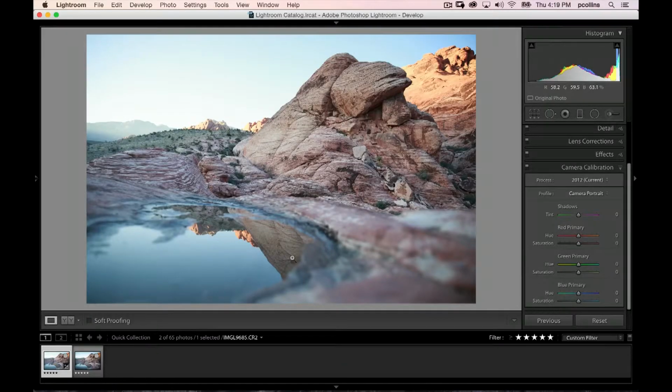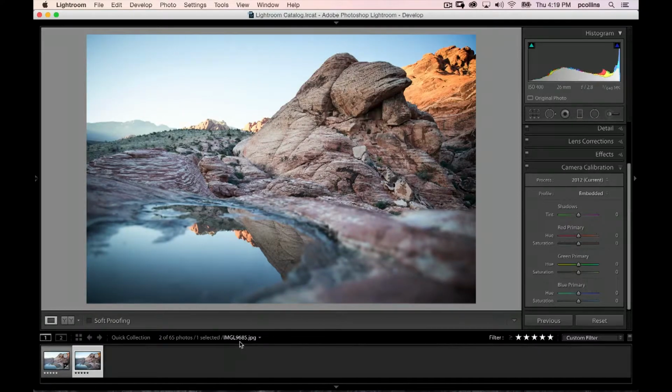So let's talk about what happens when we're in the Develop module in Lightroom. Here we have two images. The one on the left is camera RAW. You can see what's going on right over here. It says CR2. And if I hit my right arrow key, I'm going to jump over, and it's now a JPEG. That's the two different ones. RAW, you notice it's a little duller than the JPEG? That's because the JPEG has baked in some sharpness and some contrast.